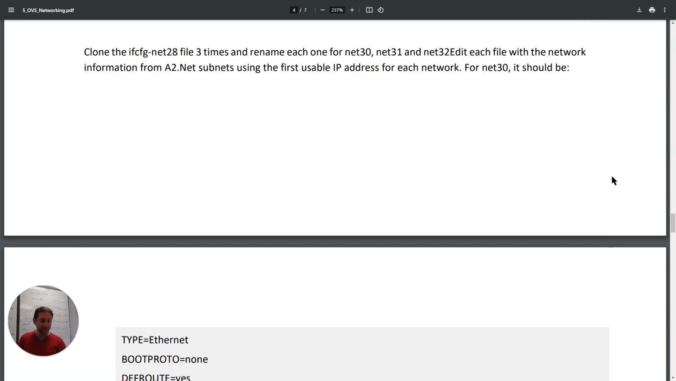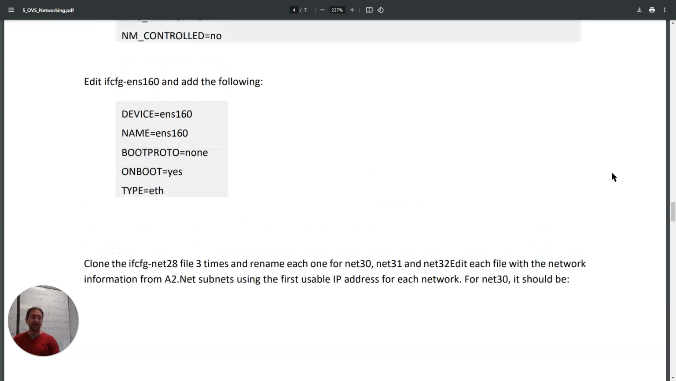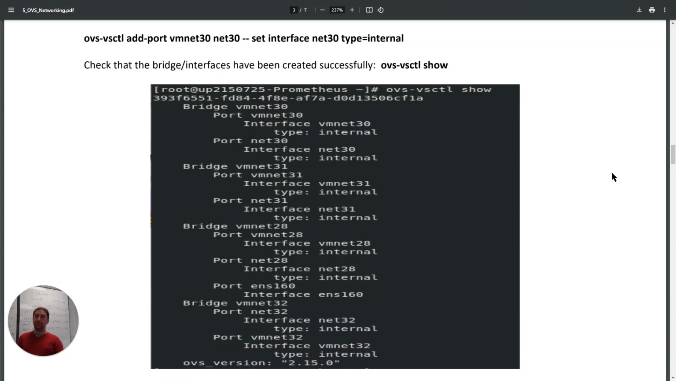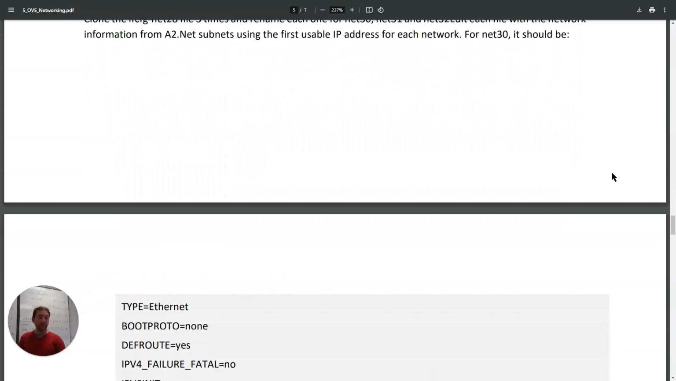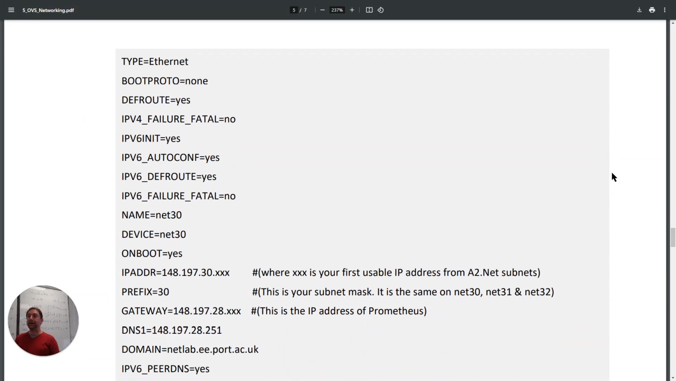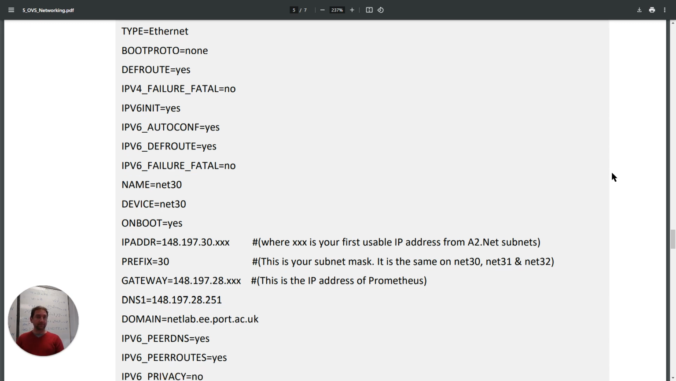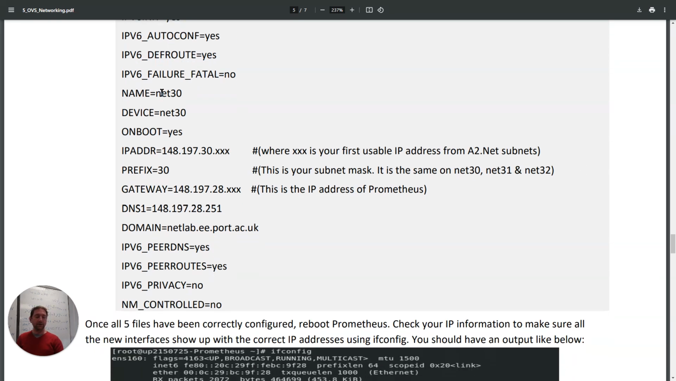Once you do this, then you need to repeat the process for networks 30, 31, and 32. So you need to create 3 new network cards. So those 3 new network cards will have their configurations inside OVS, so they will show up here. They also need to have their corresponding files in etc sysconfig network-scripts, and they should be ifcfg-net30, net31, net32, and they should look like this. There are instructions on here on what IP addresses you should use and everything.